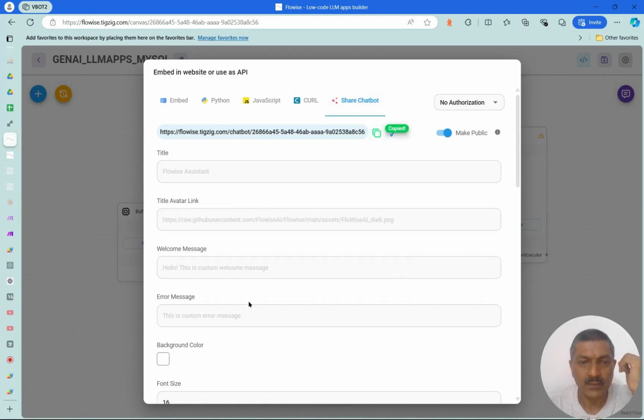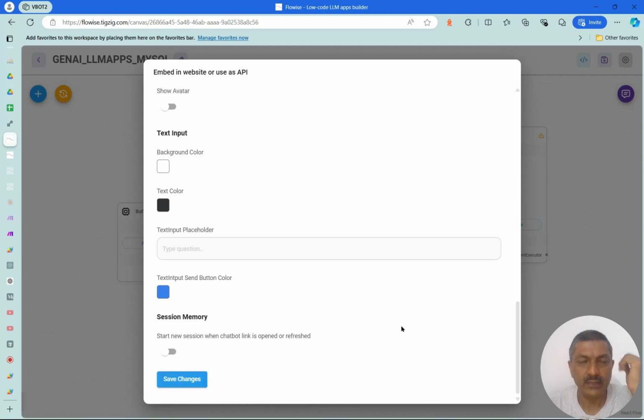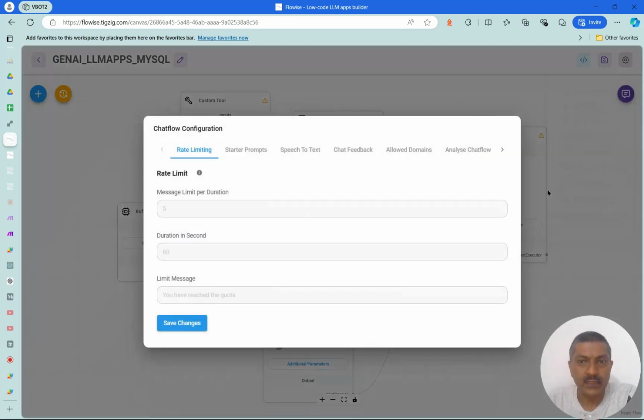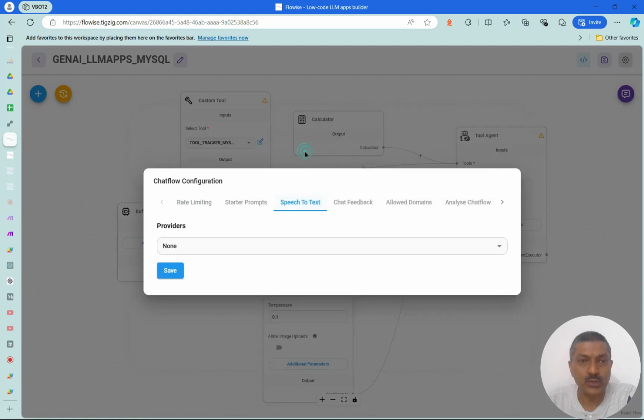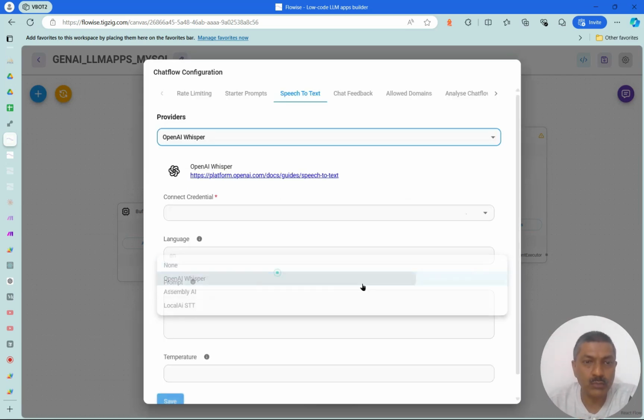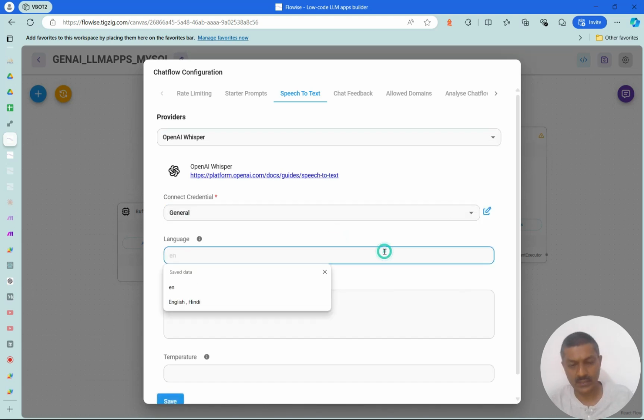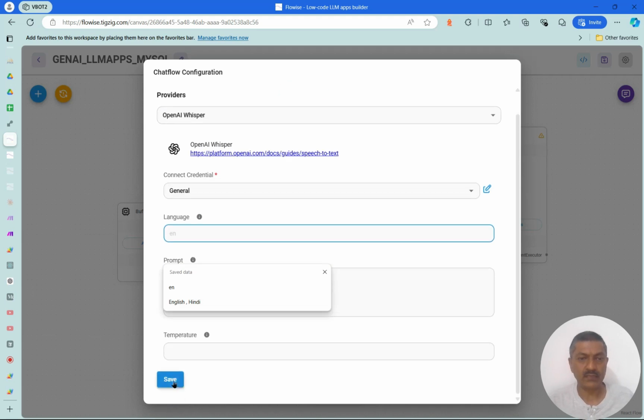I will copy this and I will save it, right? I will save this and I will come here, and in addition I will go to configuration, and in configuration there is speech to text. Suppose for this app I want to do speech to text. I am doing speech to text separately, but suppose for this app I want it. So I will simply say OpenAI Whisper. It will ask for my credentials. I will connect my OpenAI credential. Language I will keep blank, doesn't make a difference. So save.